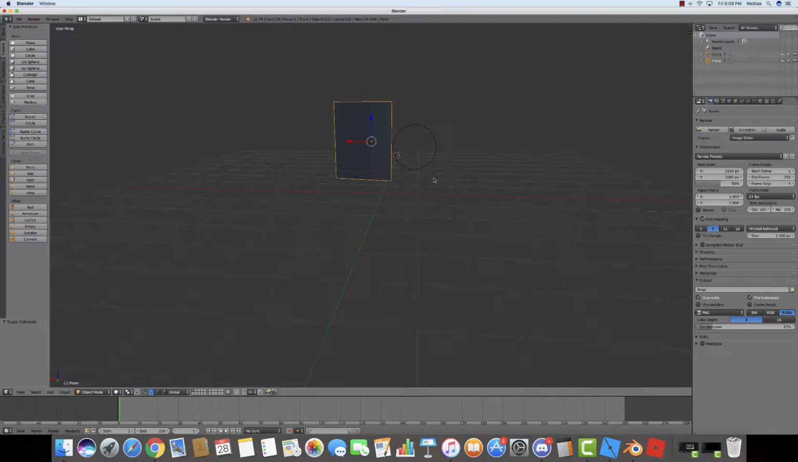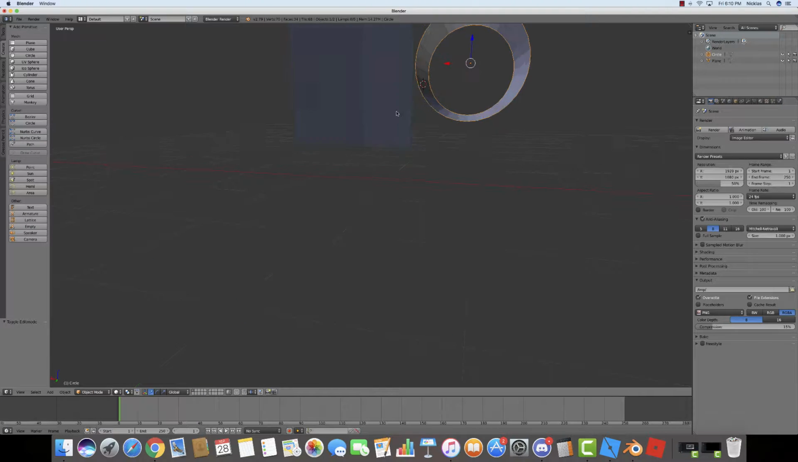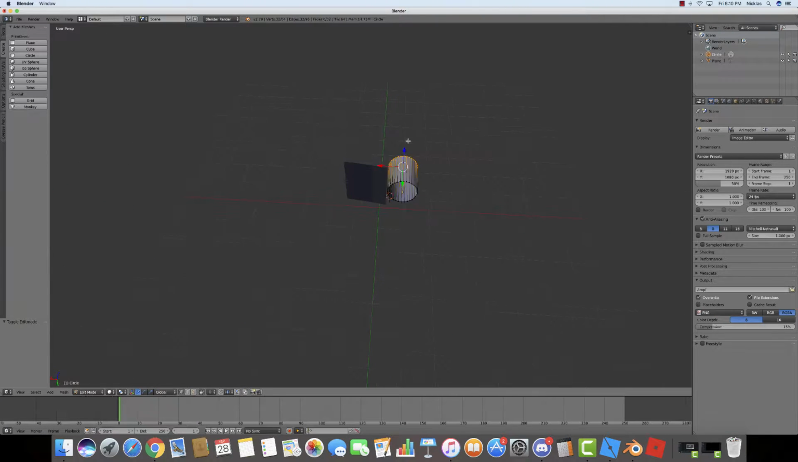So, why did I make two objects? What if I want to make something with a hole in it, huh? Don't be judgmental. Okay, let's make it deep.